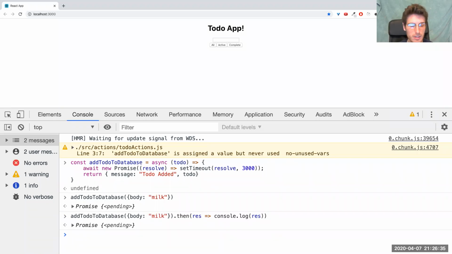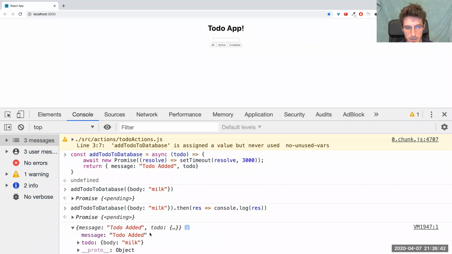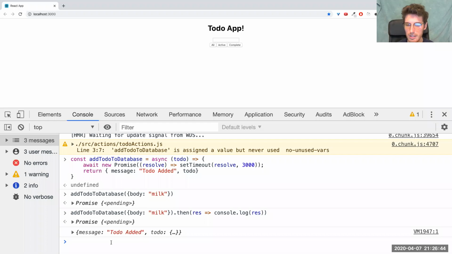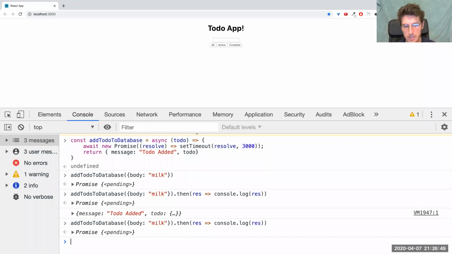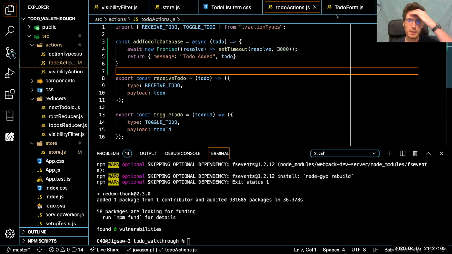So it waits, and it should wait 3 seconds or so, and then we get our message to-do added, where we have our to-do, right? So this is just mimicking the behavior of some slow database call. 1, 2, 3, bingo. Okay, any questions on that? Cool. Okay, so let's go back to the code where we have this add to-do to database.